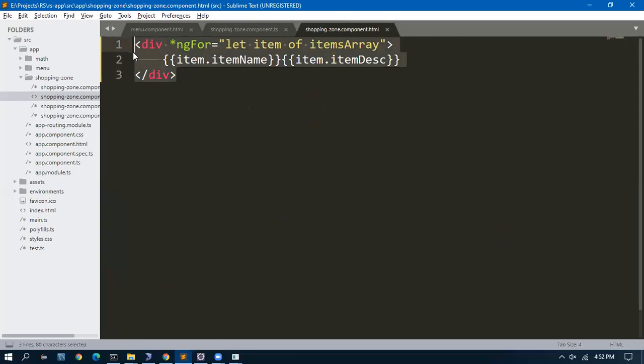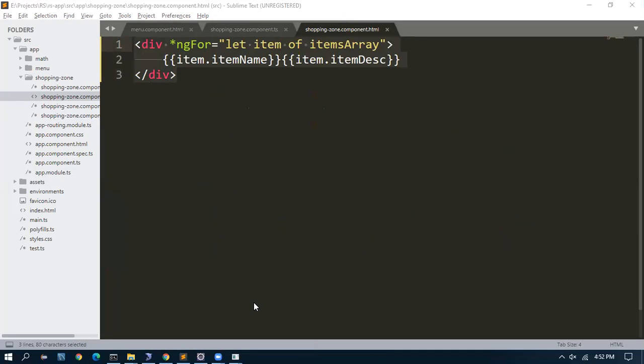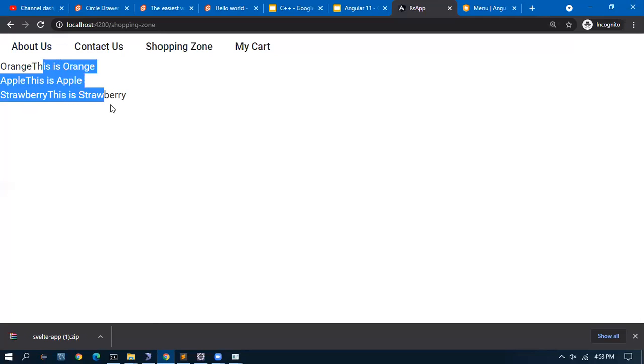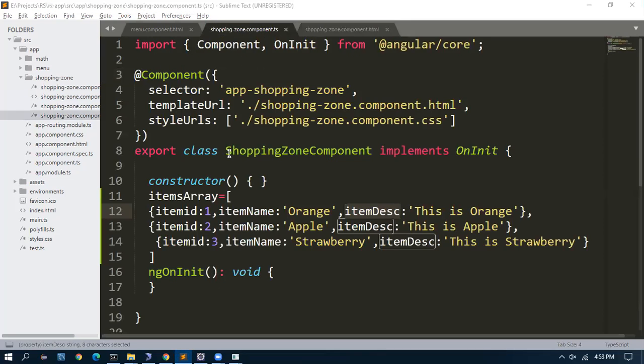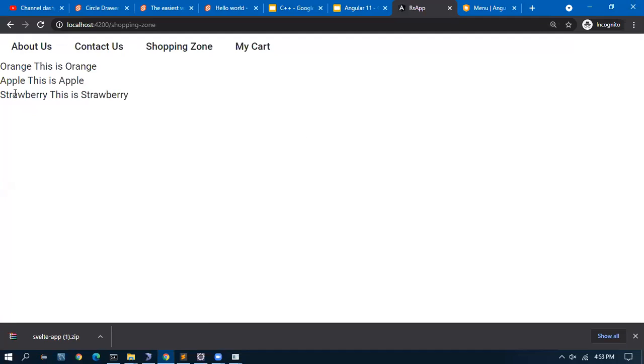I will send this HTML syntax so you can test it out simultaneously. The TS I gave you, the HTML I sent now. If you place that in the TS, and place the HTML code I sent you in the shopping zone, and you go back, you should also get the same output. Orange, this is orange. You can change the items to whatever you want and try it out. If I want to give a space, here I can give a space. So when I go there, it is giving a space.